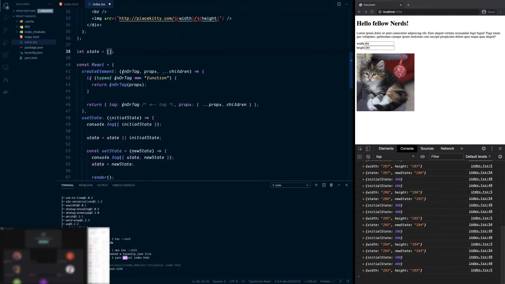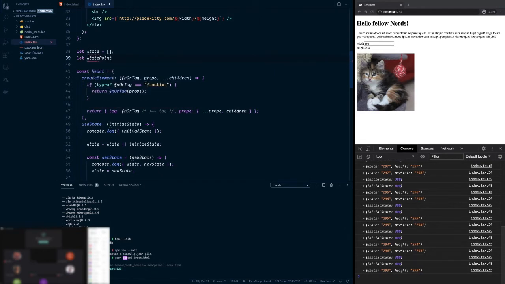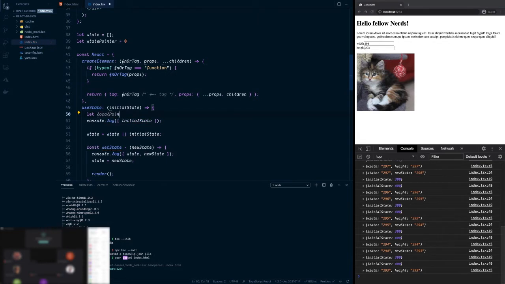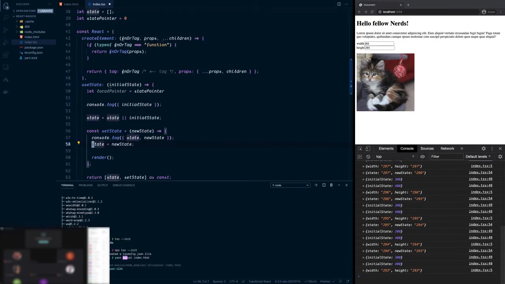So maybe we should try something better, which is an array. We want two values, so maybe an array works. What we need to do is keep track of where in the array we are. So we also need some kind of state pointer, just 0 in the beginning. And every time we use state, we want a local copy of that value, the local state pointer. Now when we set state, we don't want to replace the whole state. Also, when we want to initialize it, we want to initialize the value at this exact position. One second.